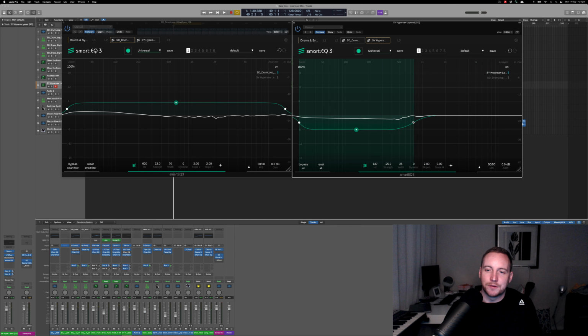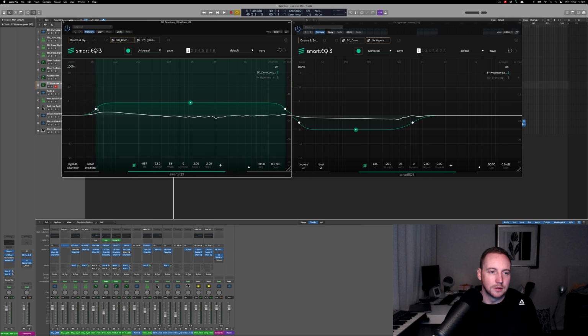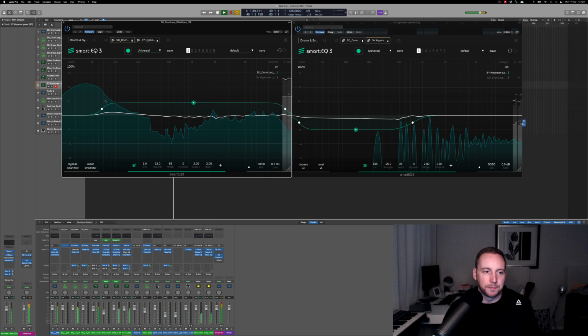So maybe if I just reduce it back here and take out a little bit of the low end frequency of the drums. I might just play the track and adjust it. Let's just see what that sounds like.